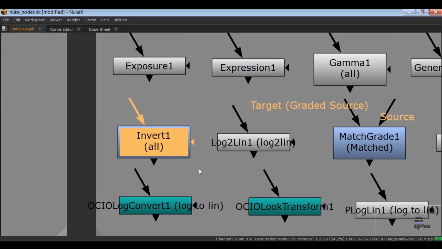Invert. Inverts a channel's values. To invert a channel is to subtract its values from 1, which causes its blacks to become white and its whites to become black. In the course of building a script, you'll have frequent need to invert matte in particular.